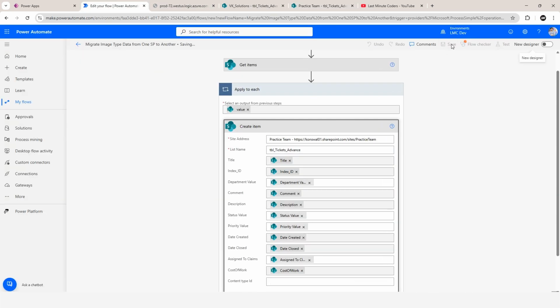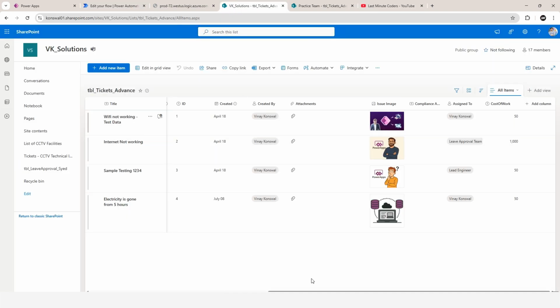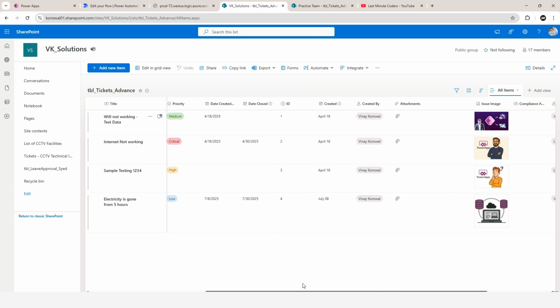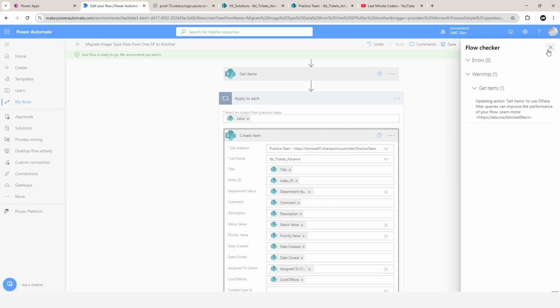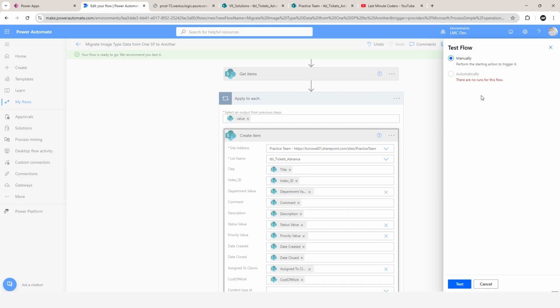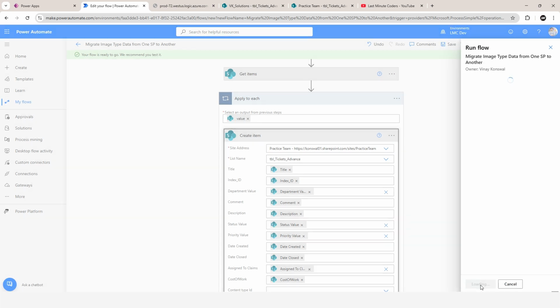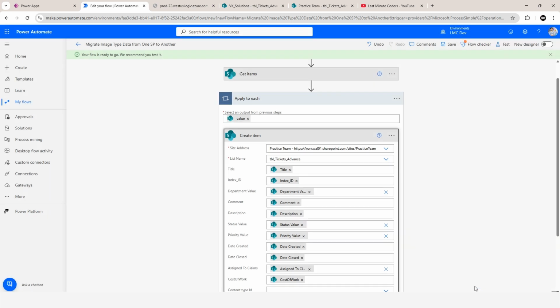So let us test this out. I'm going to save this flow and test whether the data, apart from this attachment and issue image, is being migrated from this list to this list. Let us test that first. So I'll click on this test and hit on this test icon, and then I'll click on run flow. This time it will not ask me to authenticate, since I am using the SharePoint connector only, so it will not ask me again to authenticate or give permission.